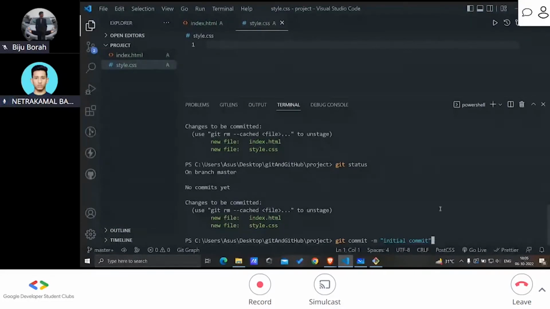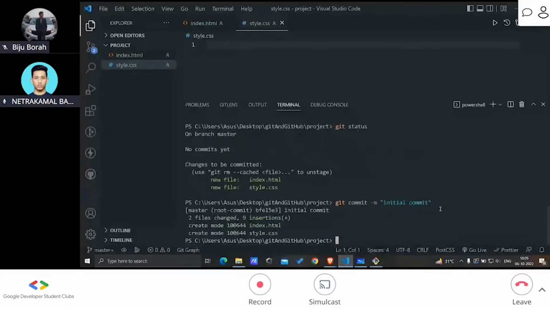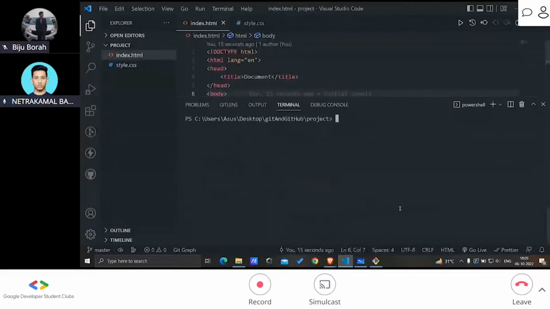So let's just commit the changes. See, the changes have been committed. Create mode index.html, create mode for the other file. Now these two are committed files. If I do git status again, you can see nothing to commit, working tree clean, which means that there are no changes made to the git repository now.